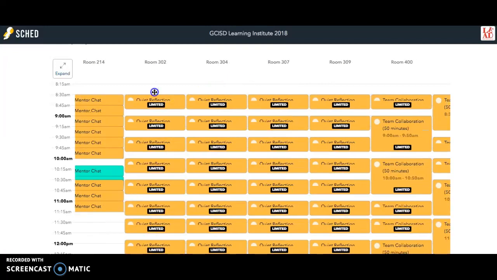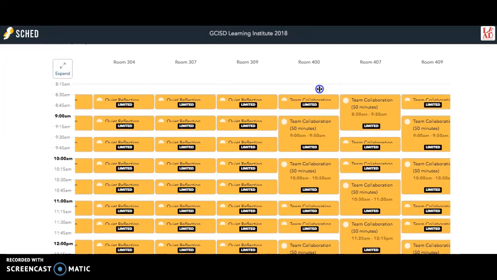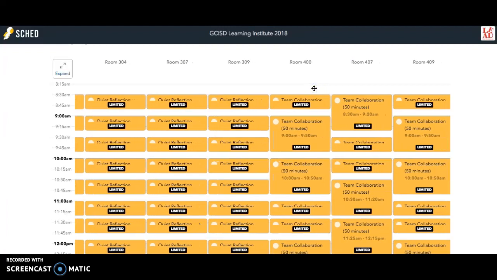And this year we also have quiet reflection space and team collaboration space available for you, but instead of making it a come and go all day sort of thing on the schedule, we have specific times laid out that you can choose to work with your team. 20 minutes a piece for quiet reflection, and team collaboration, depending on how much time you need, 20 minutes, 50 minutes, and some rooms have sessions that are 80 minutes in length.